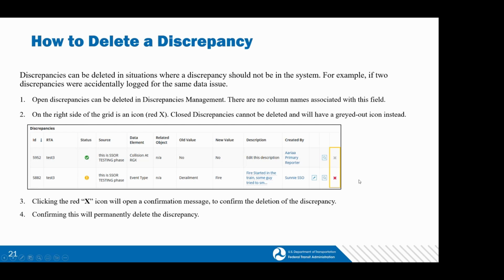Step 3, clicking the red X icon will open a confirmation message to confirm the deletion of the discrepancy. Step 4, confirming this will permanently delete the discrepancy.